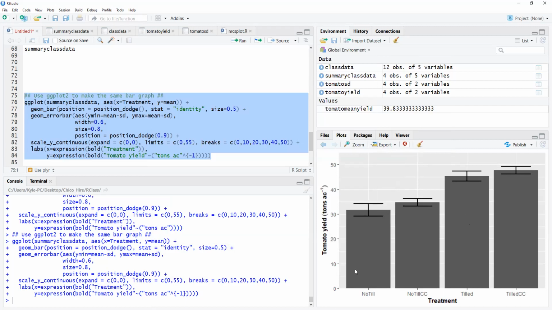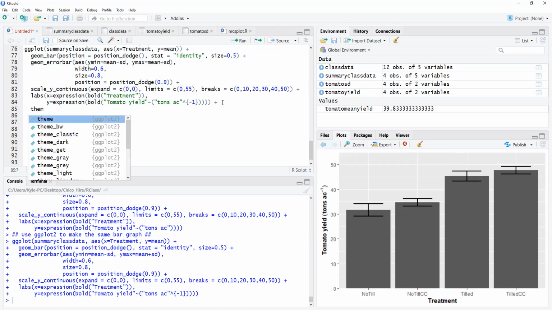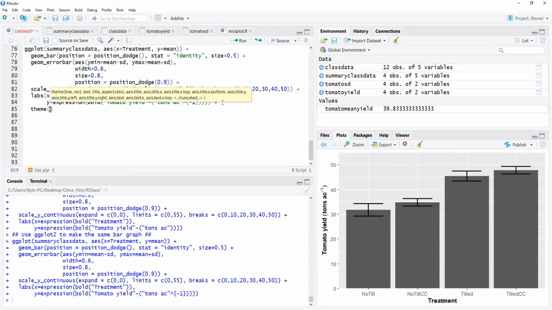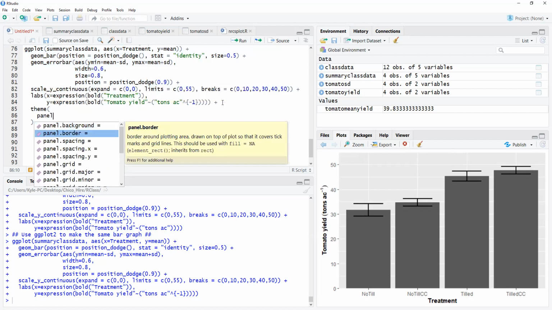But when we're making figures for manuscripts, we usually want to be a little bit more artistic, right? This is our baby going to press. So let's add that plus there. And another item that you probably remember is theme. Theme's going to allow us to do all the big aesthetic items at this point. So with that, we can do something like panel. Let's start with a panel border. Border on the plot area, drawn on top.